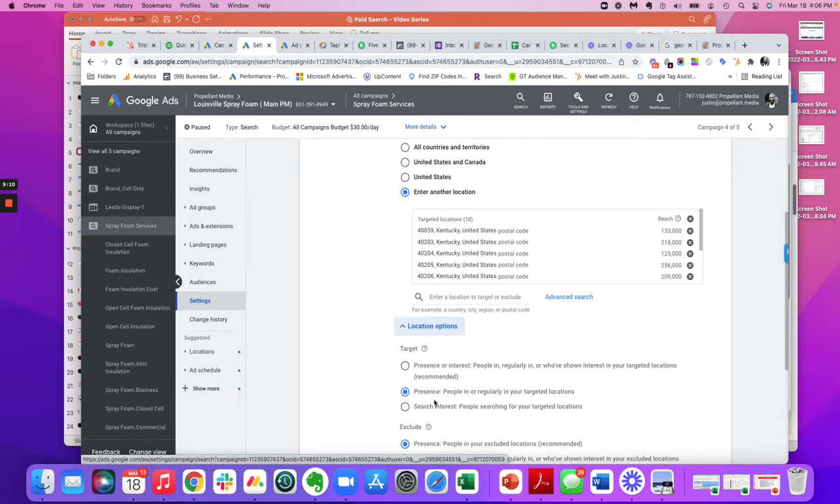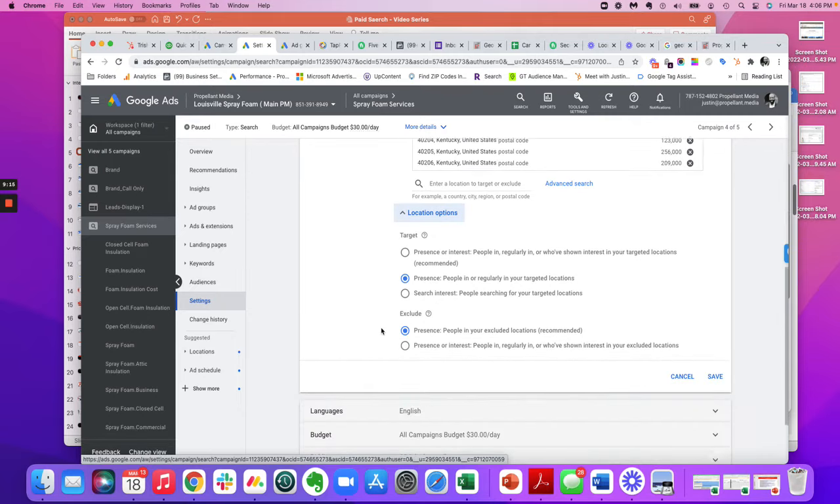We actually recommend just focus on presence in. You're going to limit your waste, and you're going to get a lot of success from that sort of a campaign.